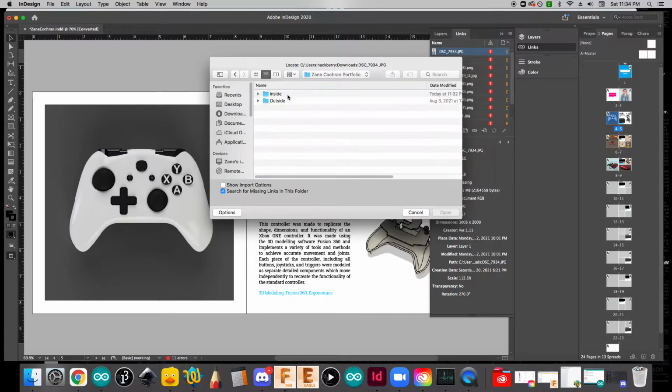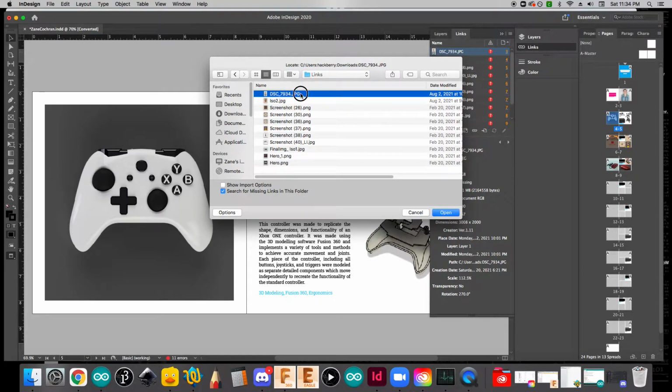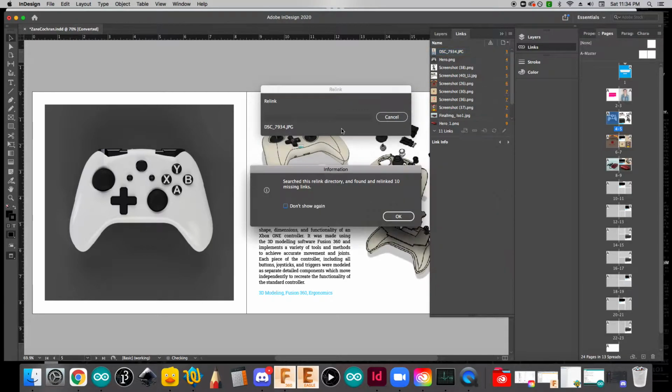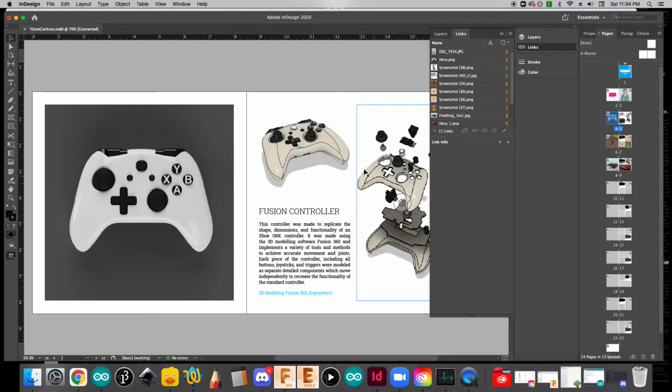And in this case, we'll go to the portfolio, inside, sample folder, and links. And I can see that that's the file right there. And if I click OK, it's actually going to go through and fix all of these links.